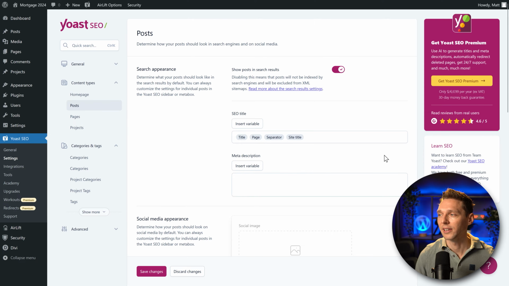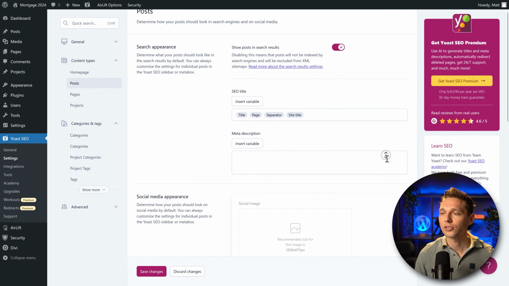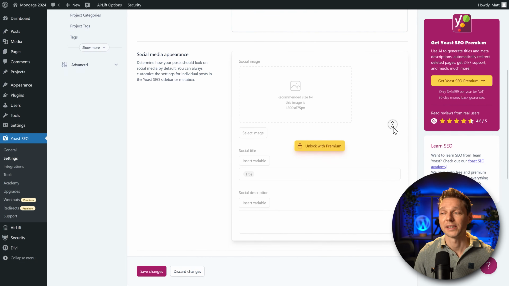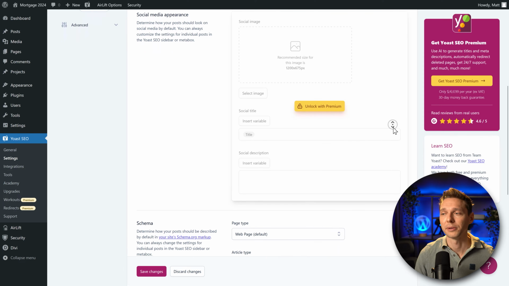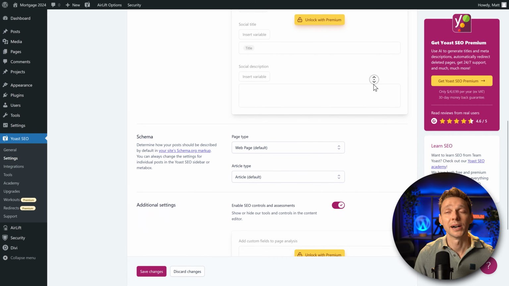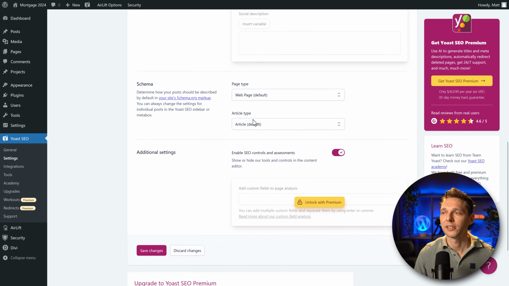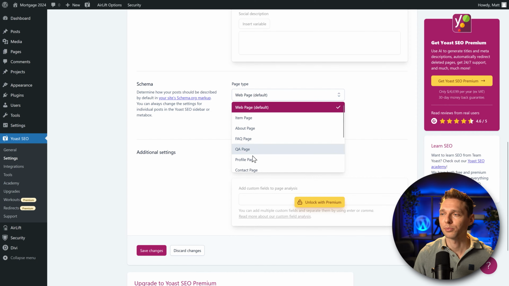I'll be showing this later on. Then we scroll down and we have a social media appearance, and this is only for Yoast SEO Premium. And then we have over here the schema settings. Now the page type and the article type, you can change these of course per page.